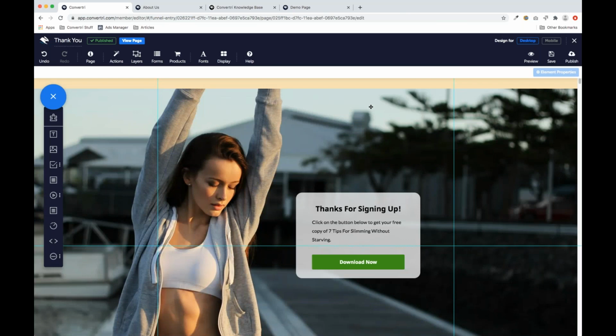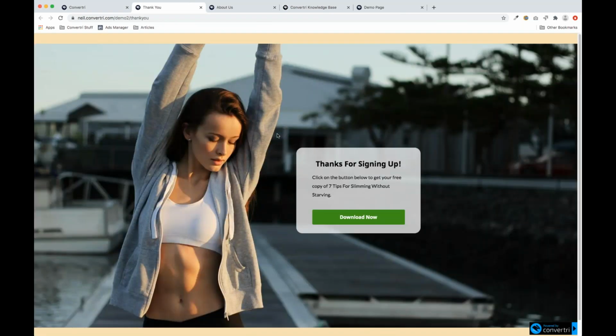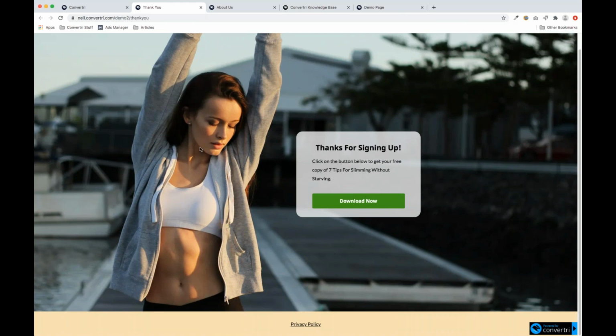Now you don't have to wait at all for your page to be live, there's no holding period. You can see we just hit the Publish button. We've got the View Page button appear up here. We click that, and there it is. We are live on the internet.